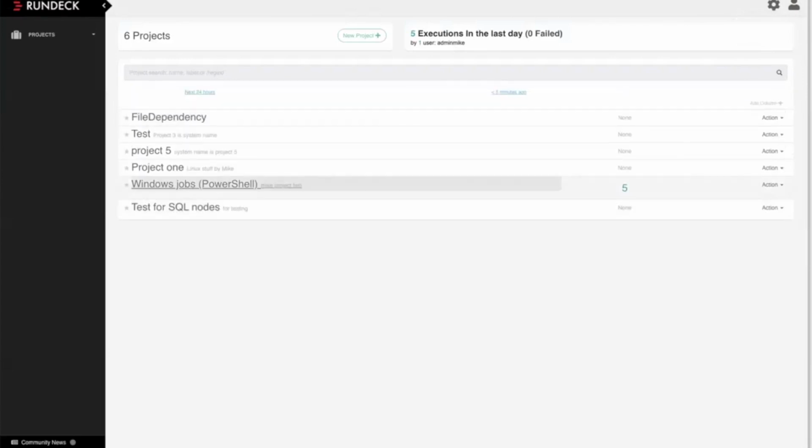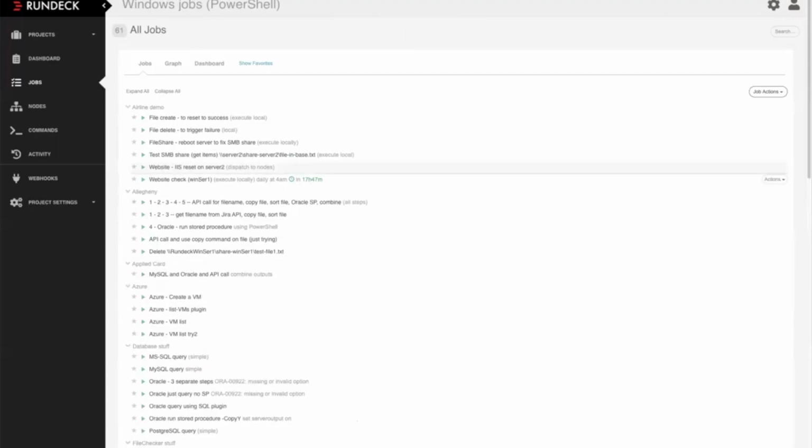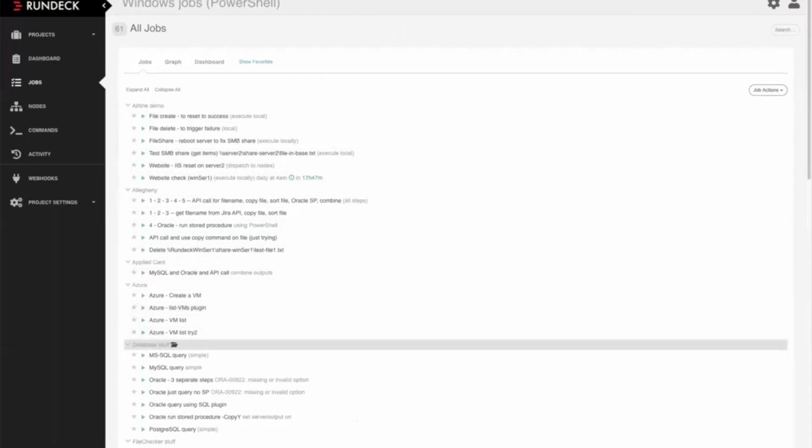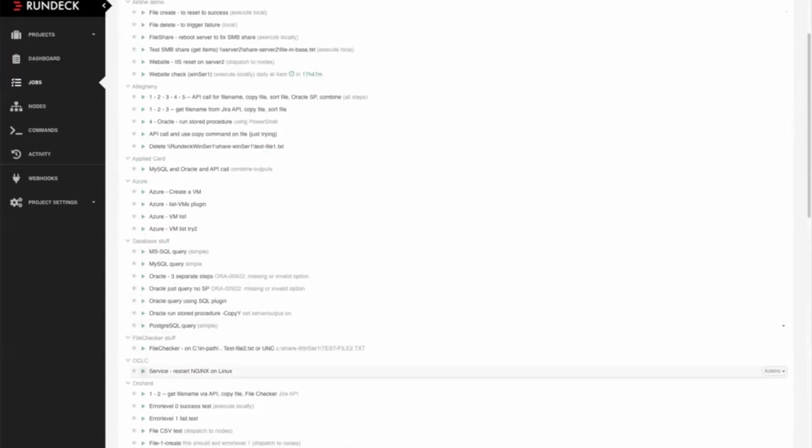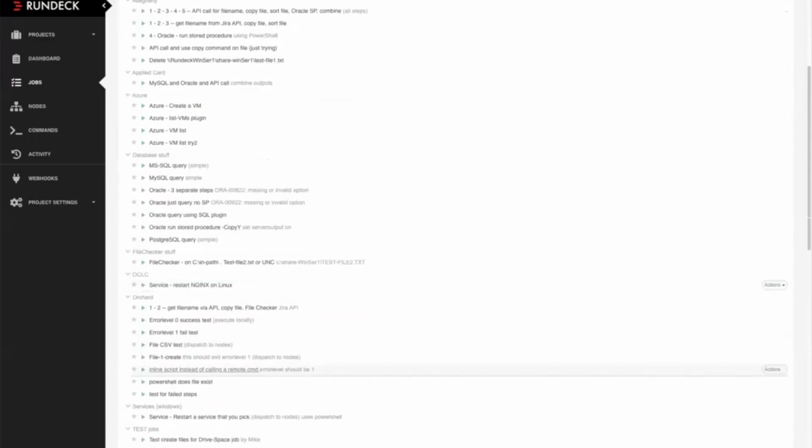This is the project I want to go into. I've created a project. You can have as many projects as you want, and click this. There are 61 jobs in this project. This is just miscellaneous testing. And you can create subfolders here, as I have, for different categories if you want to. These little green buttons are the play button, essentially the run button.